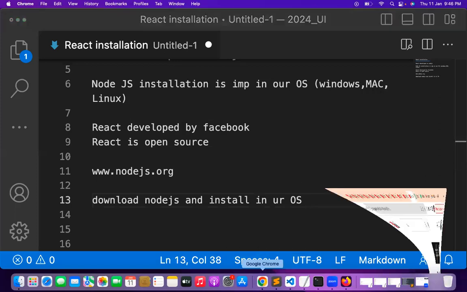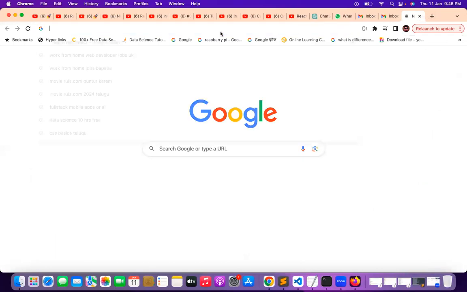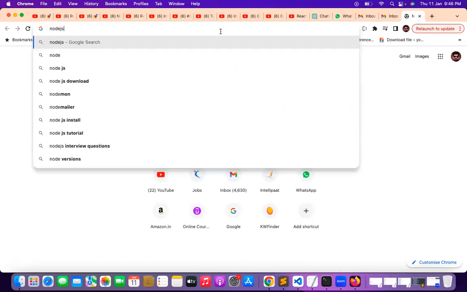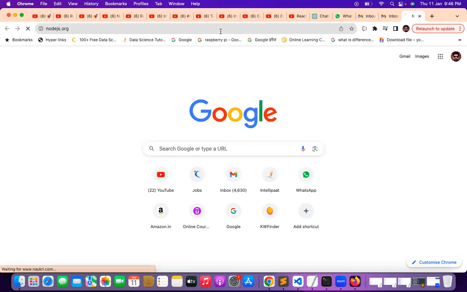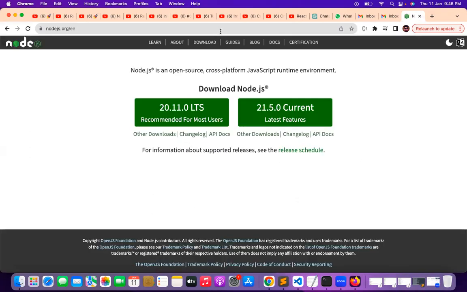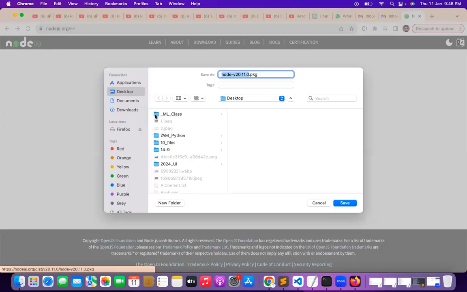I'm going from the starting onwards, with Node.js first. Nodejs.org is the official website where you can download the recommended version. There are two options available: download Node.js recommended, and download Node.js latest features. The latest features version is something like a beta version, so you cannot go for that. Go for the recommended version, which people always choose.